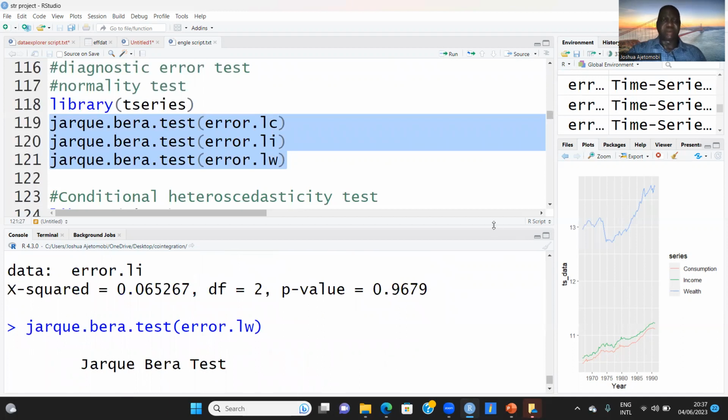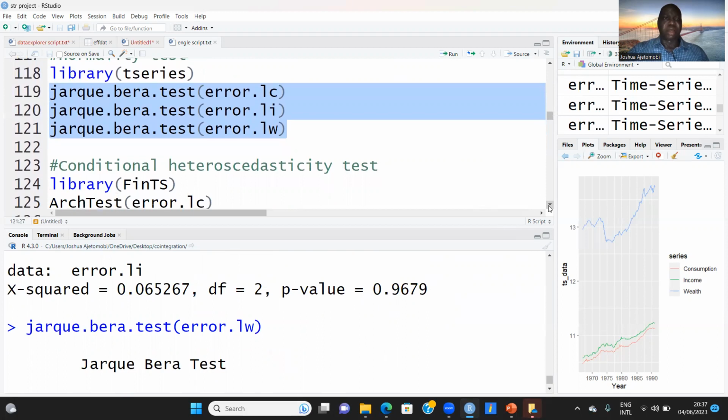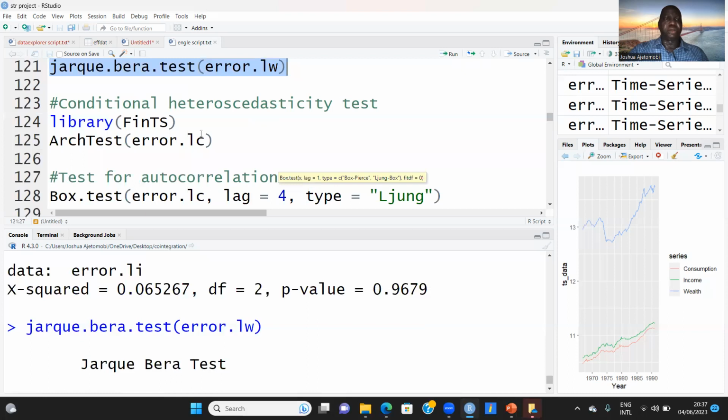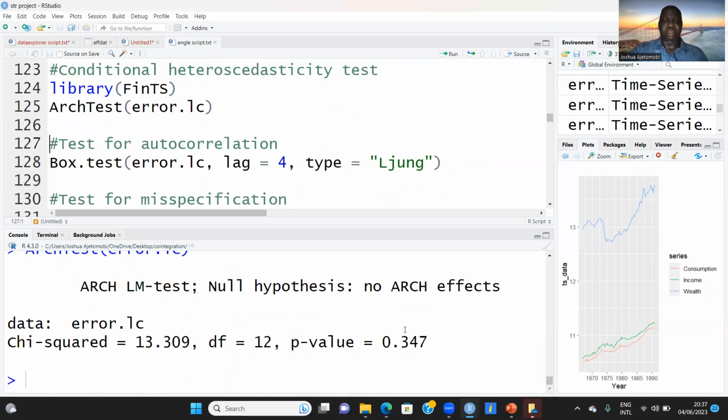the hypothesis, if you look at it carefully for all the variables, you can see that the null hypothesis of normality of the residual actually is not rejected. So there's no problem. Again, we try to carry out conditional heteroscedasticity tests. So I think we use FinTS here. So we use ARCH tests. You can do that also for the other variables. So this is it here. Also, this is confirming that we don't have the problem of conditional heteroscedasticity.